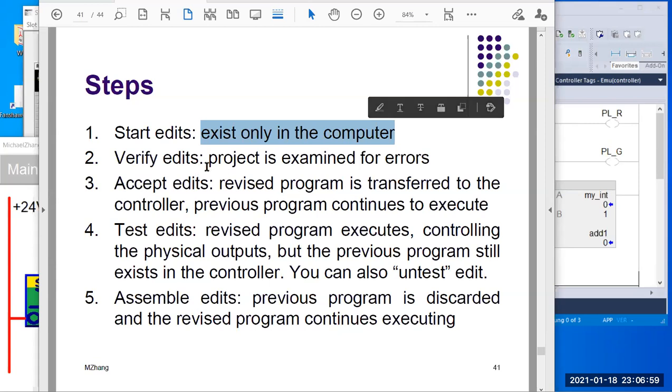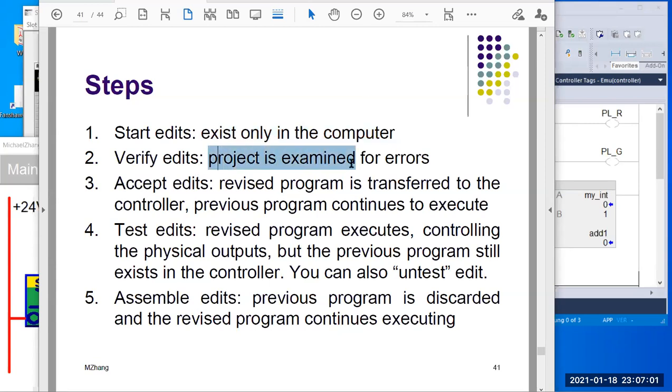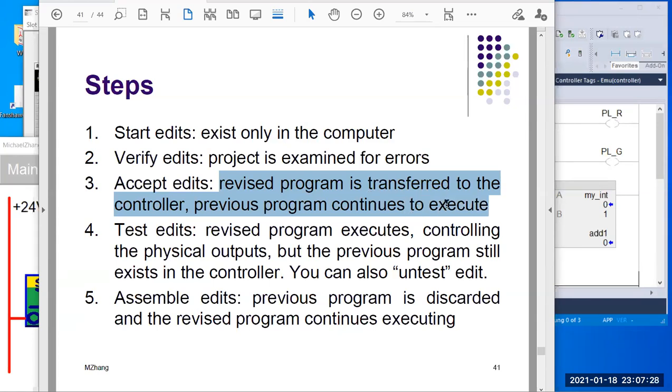Next, verify. Check the syntax errors. Then the next step, accept. When you go into the accept step, you have control to go to the next step and the next step. When you get to step 3, the changed program is transferred to the controller, but the previous program continues to execute.